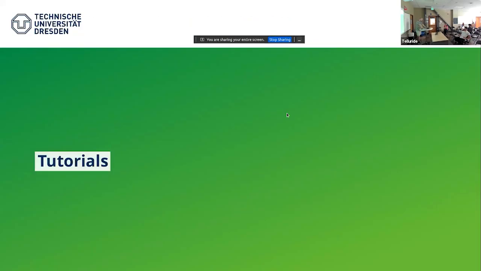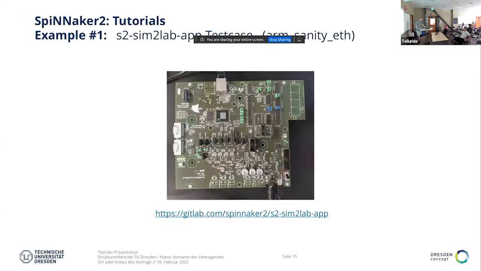That was probably a bit dry. So I would like to get into the actual tutorials now with you. I prepared several for them. The first is really this ARM Sanity Ethernet test case. That's the simplest test case where you just read out the return value and check that it's actually the value you would expect.